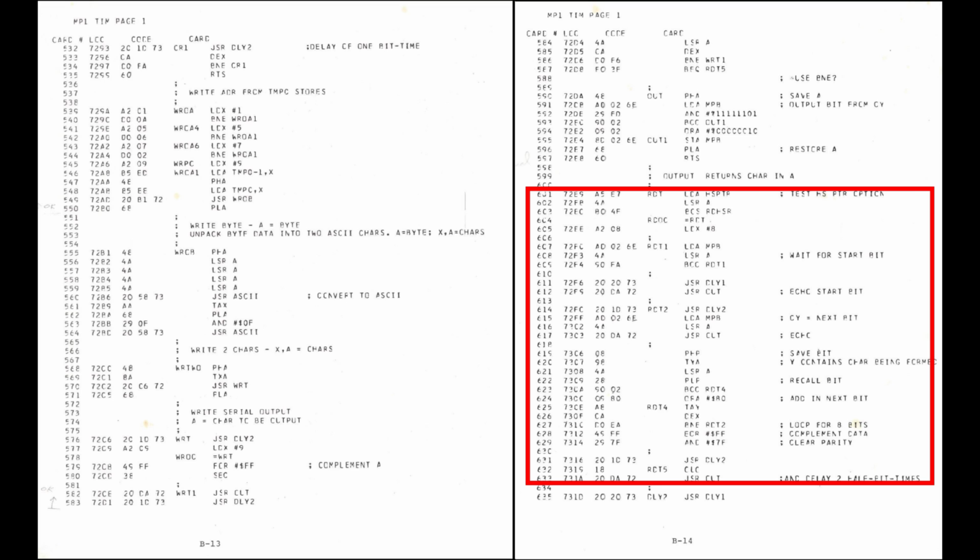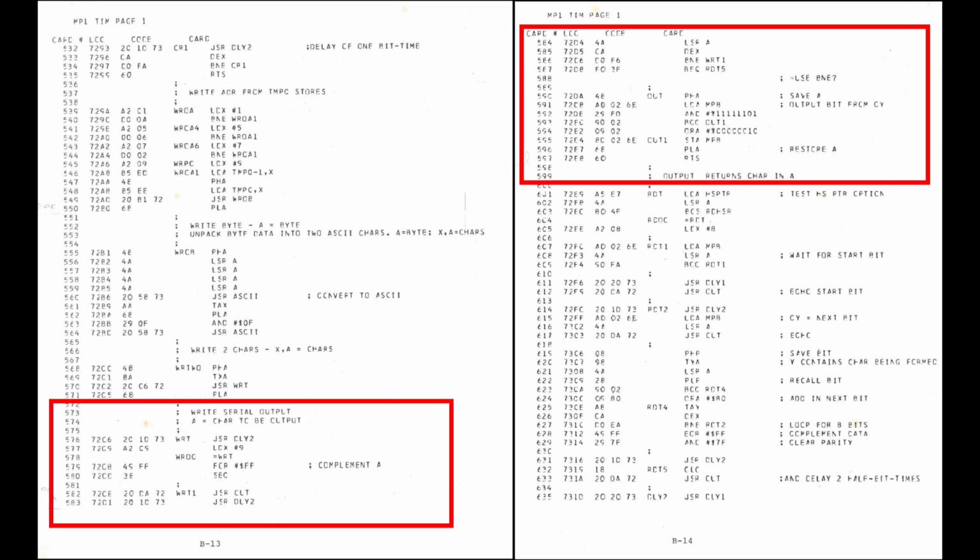The original TIM character input and output routines reside at 72E9 and 72C6 hex respectively. I'll include the original TIM manual, including the program listing with the rest of the project files. I'll put a link in the description below.